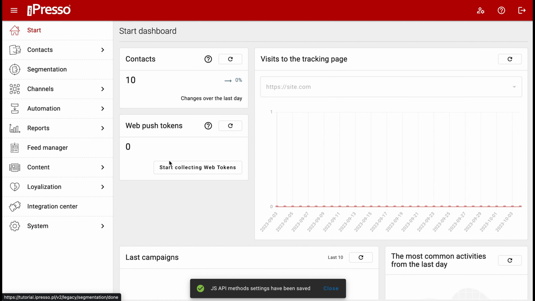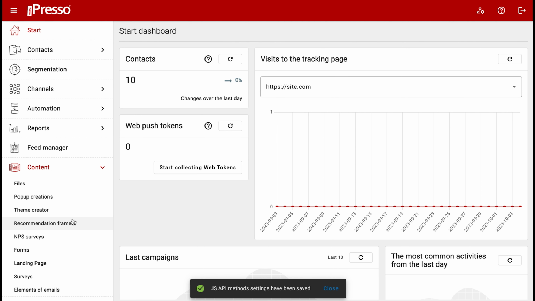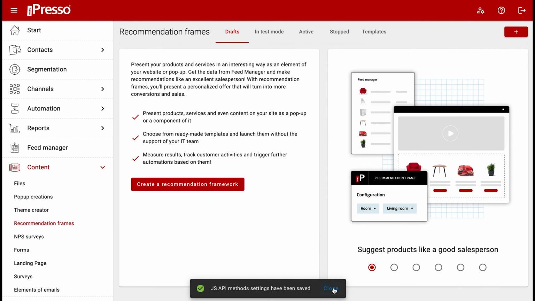We return to the main panel and wander to the Content tab, where the recommendation frames are already waiting for us. We have 5 tabs indicating the status of recommendation frames: Drafts, In Test Mode, Active, Stopped, and Templates. Click the plus on the right to add a new recommendation frame.